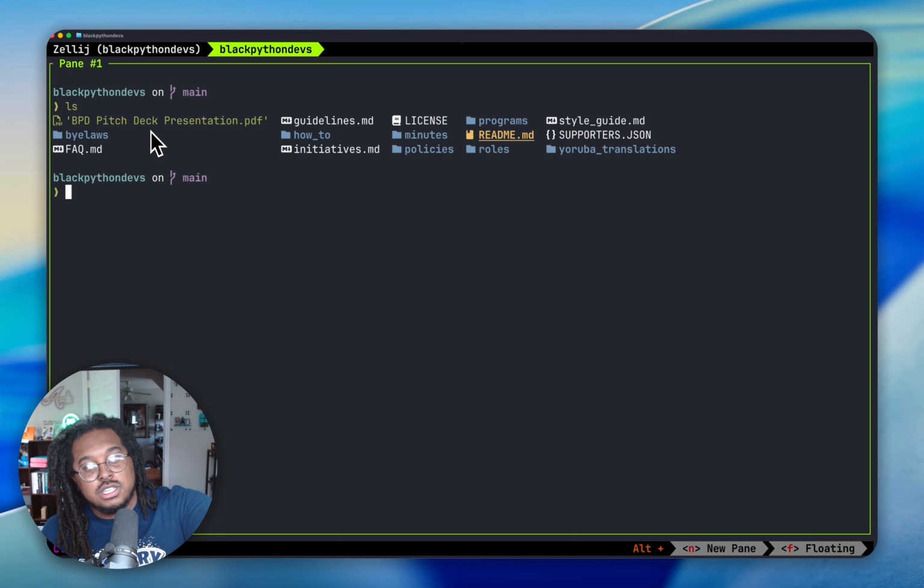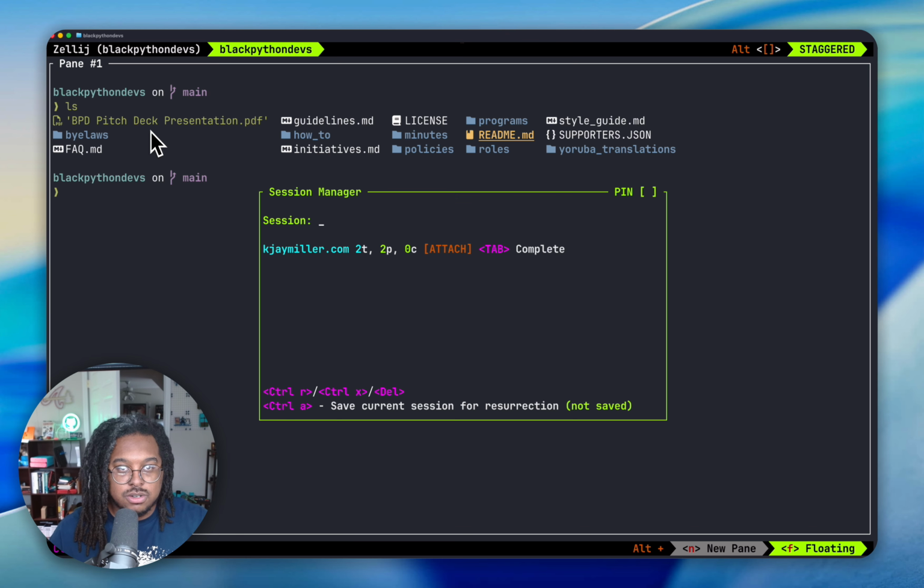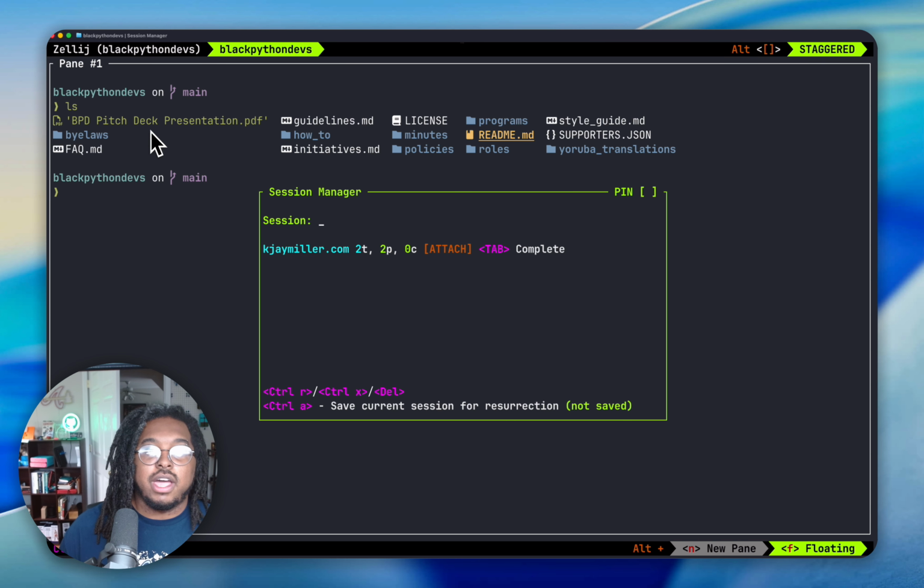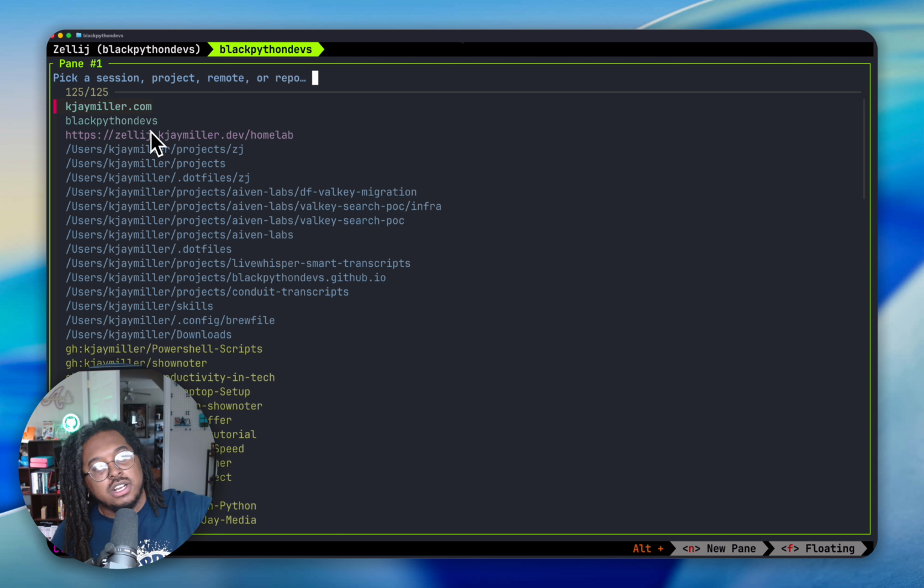As you can see, the session is Black Python devs now. I can still go into my session manager, and you can still see that the other session still exists. So I have both, and I could go back to it. I could go back into Black Python devs now. I can just do Black Python devs. It knows that it's there. If I do ZJ now, you'll see that there's a new color up. It's kind of a tealish color, and that is active sessions.